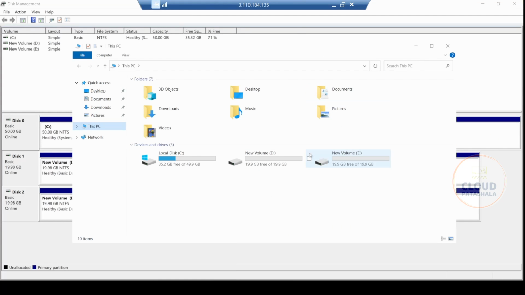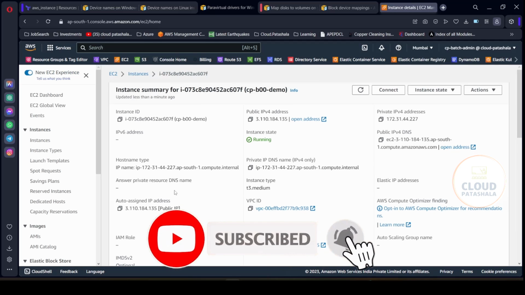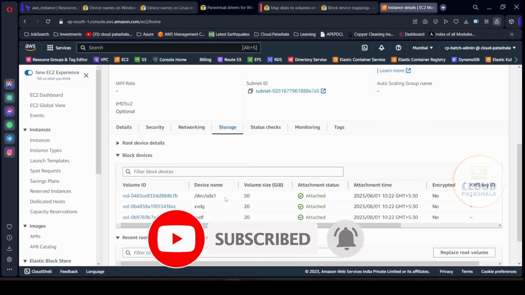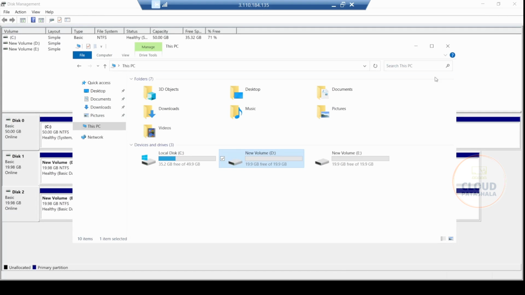So if you now see, we have two drives, that is the D drive and the E drive, and we have to increase the space of only the D drive. That is this volume. But if you look at the AWS console, you would see that the EC2 instance has two drives, XVDG and XVDF. Both of these are 20 GB. And determining which drive belongs to which volume is a very big challenge.